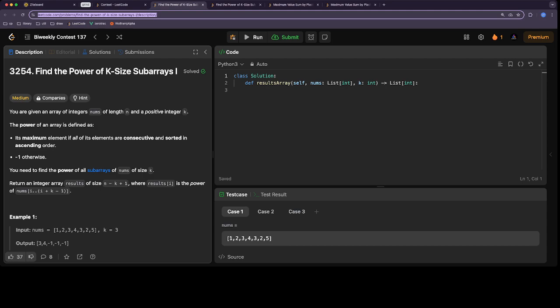Q1 is called Find the Power of K-Size Subarrays, part 1. You're given an array of integers nums of length n and a positive integer k. The power of an array is defined as its maximum element if all of its elements are consecutive and sorted in ascending order, or -1 otherwise.